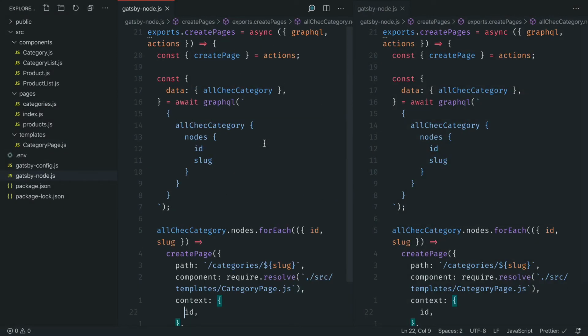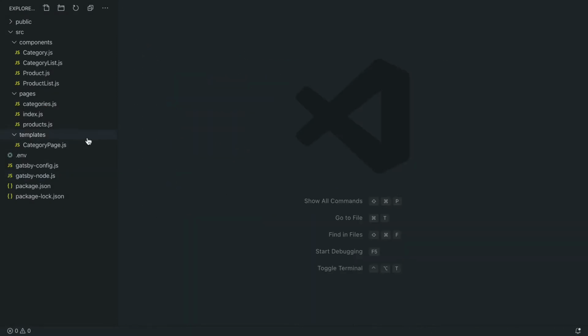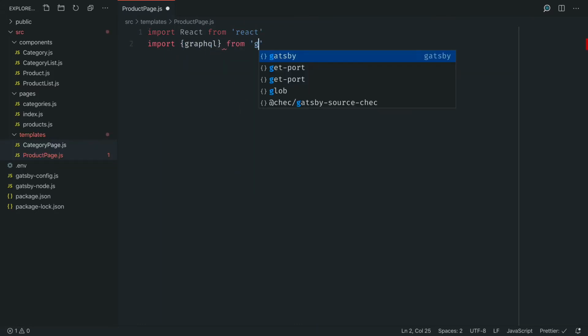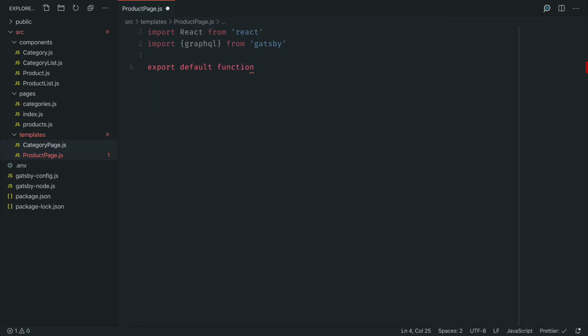Now let's create pages for our individual products. In the same way we created a template for our category page, now let's create a file productpage.js inside of our templates folder. We'll import React and the GraphQL tag helper from Gatsby. Then we'll go ahead and export the product page.